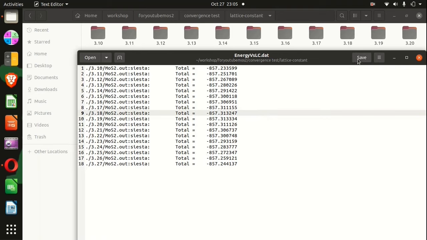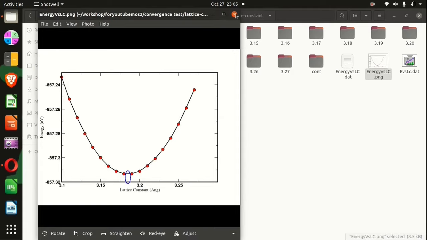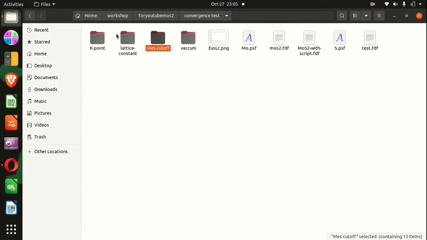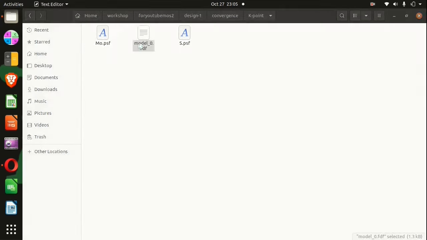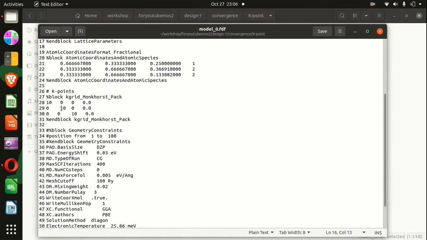Therefore our lattice constant is around 3.18. That's why I put this in, so we don't mess up the k-point over here. You can see it takes a lot of time. 3.18 is our lattice constant for MoS2. Now let us check the k-point and try to write it.